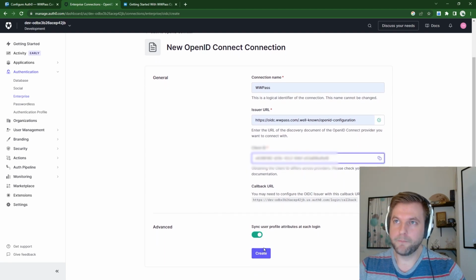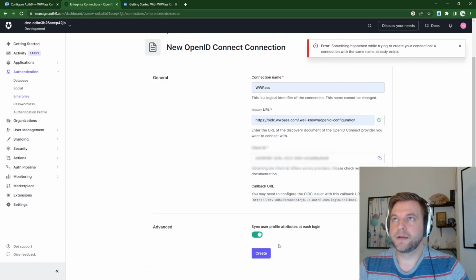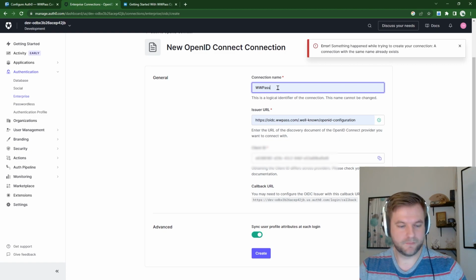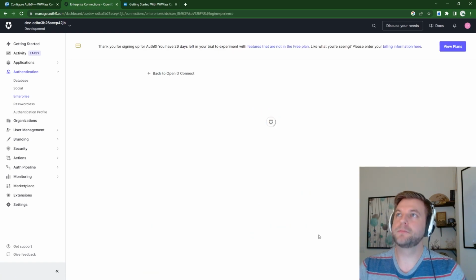All right, now take note of this, but all we have to do now is make sure this is toggled on and create. Whoops. Looks like we've already done that one. So we're just going to make a small change on our end.